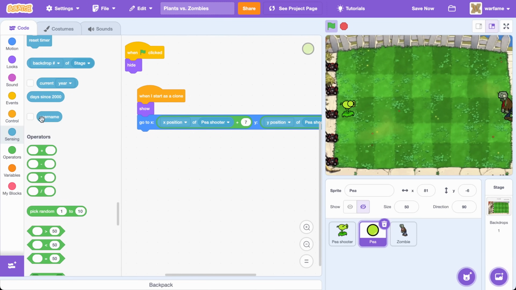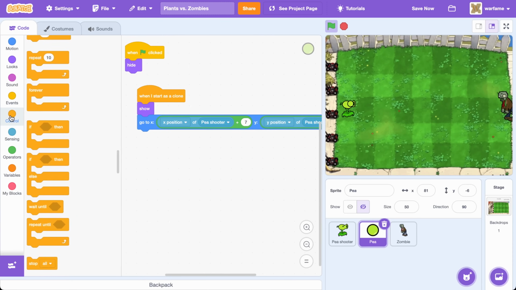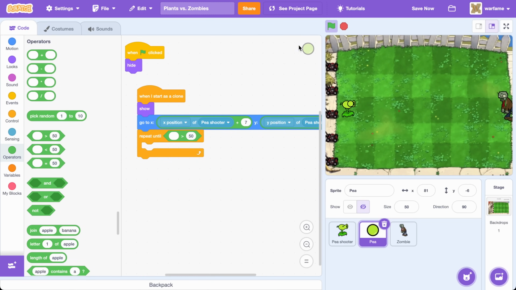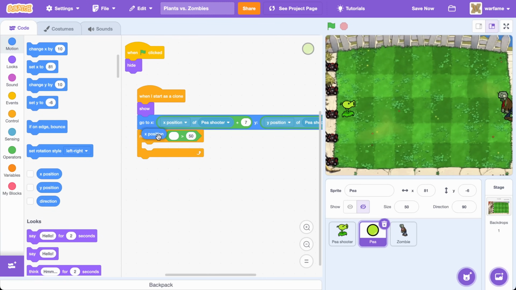So let's grab a repeat until block inside of the control. So repeat until, and we want the peas to keep moving to the right until it reaches the right edge of the screen. So the right edge of the screen is about X position 240. So let's go to operators, grab a greater than operator, and repeat until the X position of the pea is greater than, let's say, 237, because we want it to be a bit less than 240.